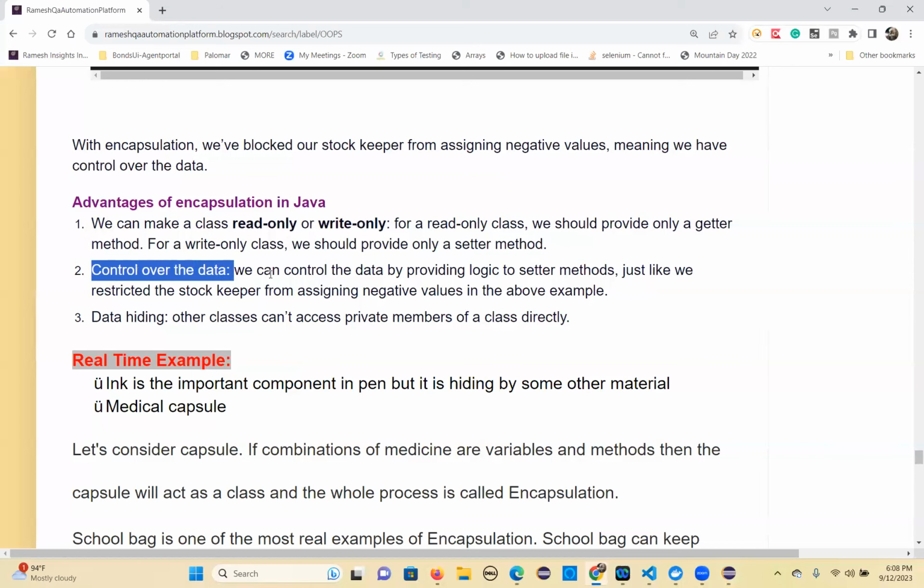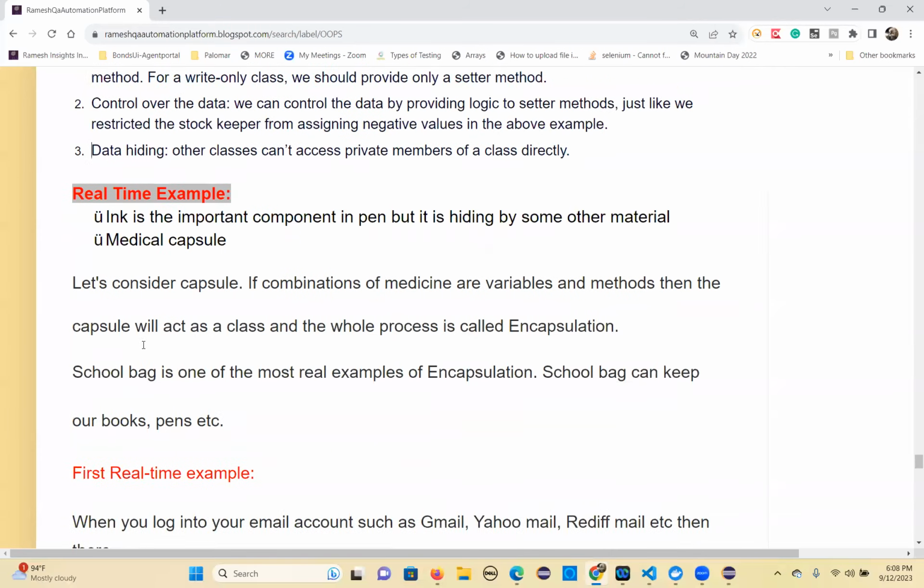You can control the data. So we can control the data by providing logic inside the setter methods, just like how we restricted the StockKeeper from providing negative values. So that's how you can write logic in the setter methods, because where you are setting, only there can you control the data. So data hiding: other classes cannot access private members, right? You are accessing only methods, not the variables. Through methods only you are setting your variable value, not directly. So that's the data hiding you can achieve.